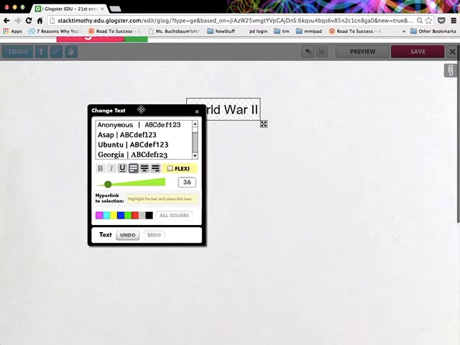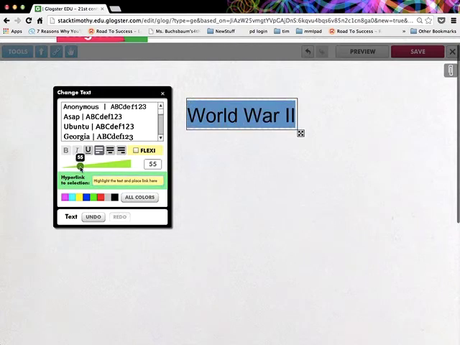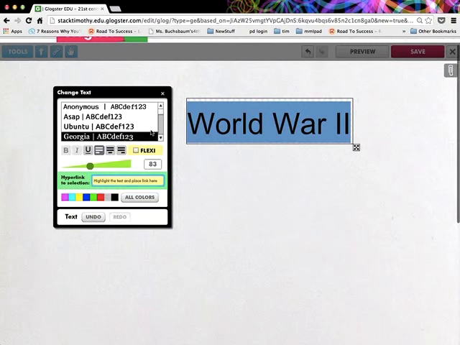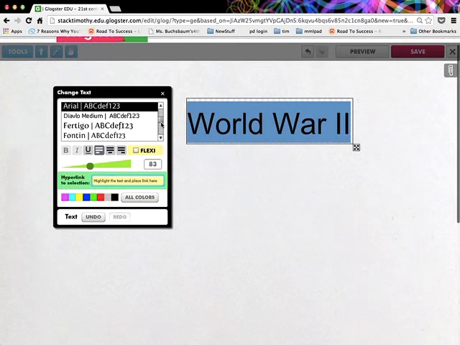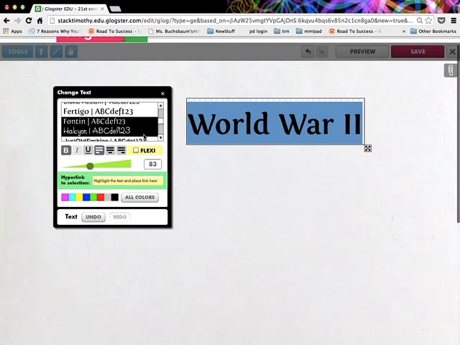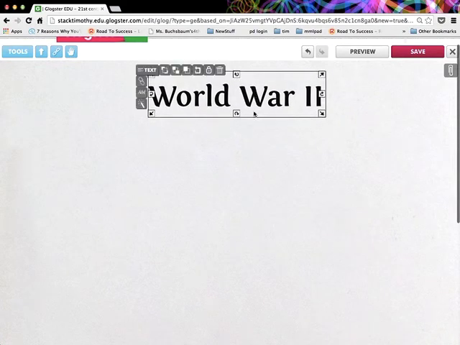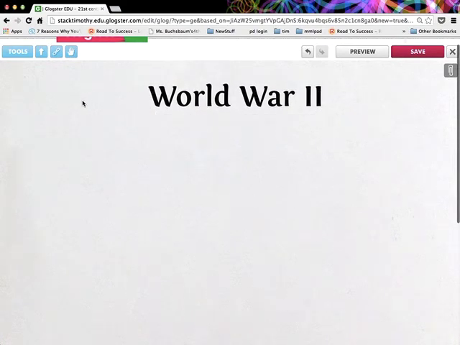All right, and I can use this menu to adjust the font, right? So I want it bigger, maybe bolder. And let's go choose a different font here. I can play around with my fonts and sizes and colors. I'm just going to drag that up to the top. Okay, so I've got my title in.